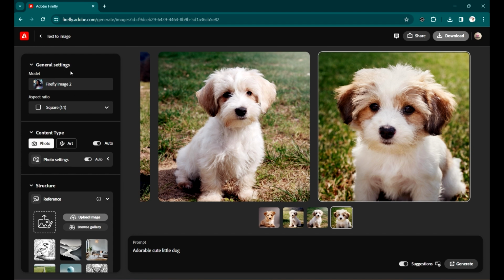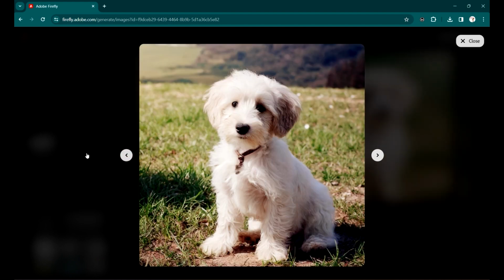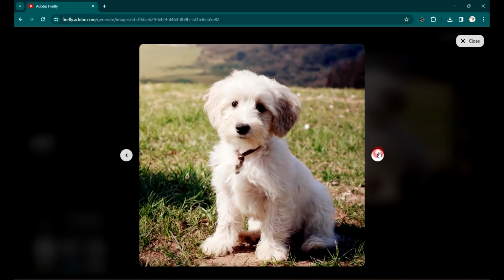So under general settings we have the model, and that's the model of Adobe Firefly which we have used to create this image. Now this is the Firefly image 2, okay, and this is the latest model. The previous one was Firefly image 1, and using the previous model wouldn't have given us images that are this good, okay.